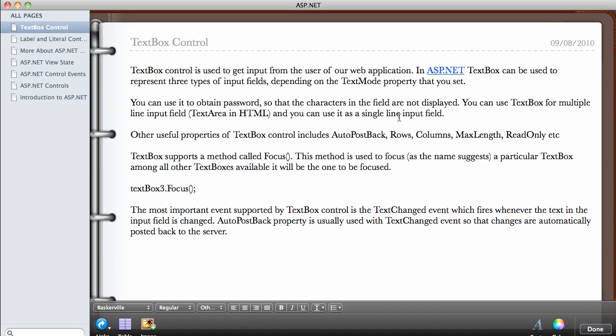In this video, we're going to be looking at the text box control. The text box control is used to get input from the user of a web application. The text box is the text area that you usually see when you use a website, where you can type your name and username and password.